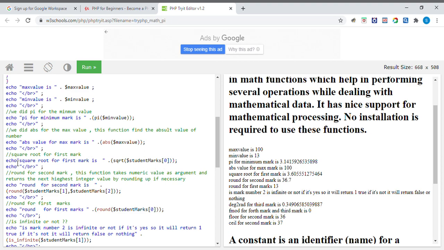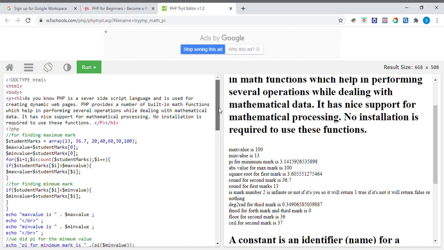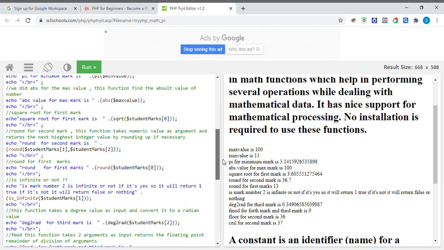Let's see here, I did a square root for the first marks. My first mark is 13. Let's see what the square root is for it. The square root for the first marks is 3.6.